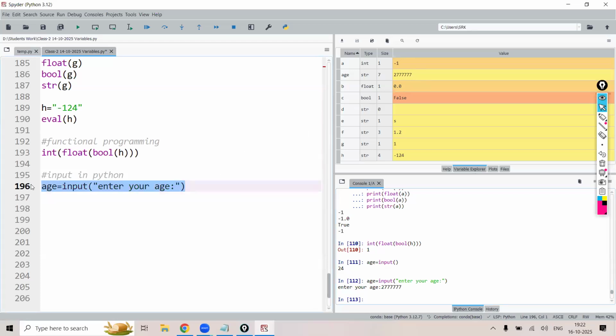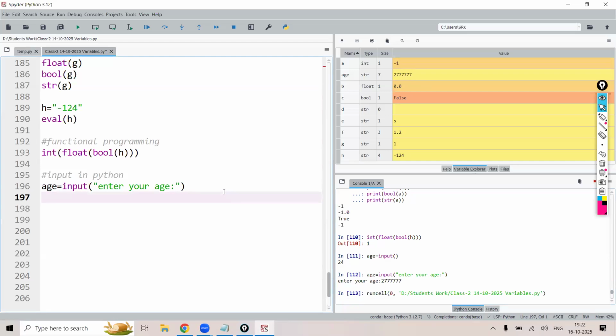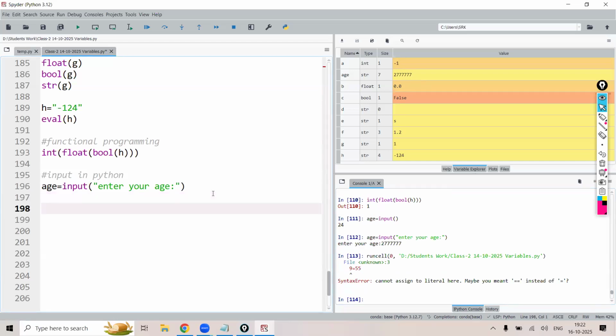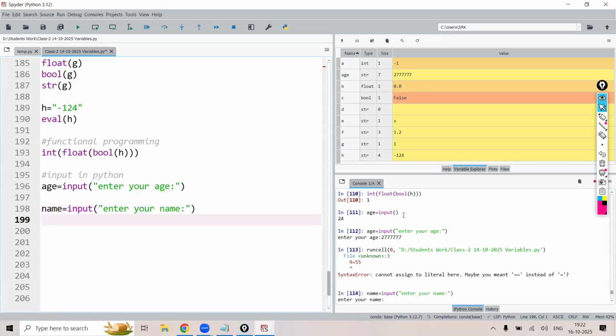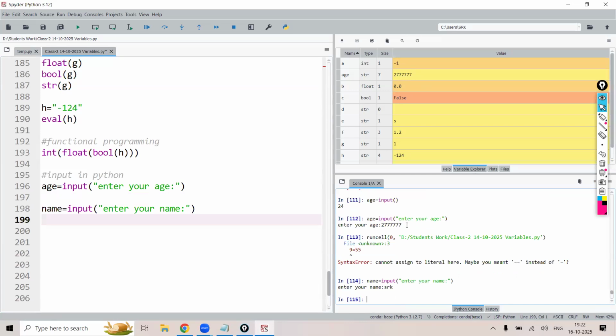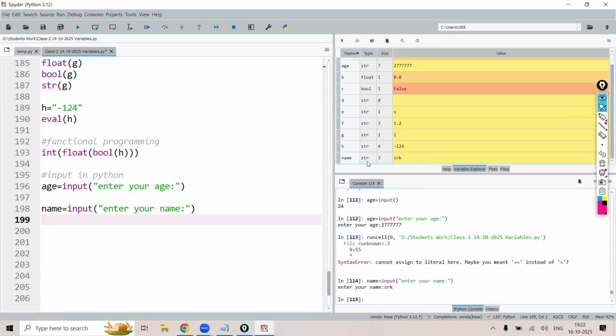So for example, if I'm writing name, the user is asked to enter your name. This is executed. Now I'm writing here SRK. Though it is SRK, it is going to be stored in the name variable. In name, SRK is stored as a string. Even age is also stored as a string. Whether you have entered a number or an alphabet, it will be stored as a string.